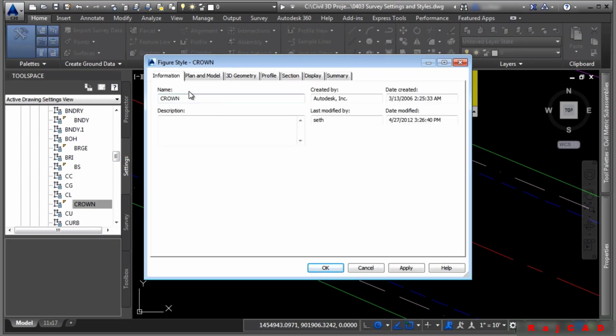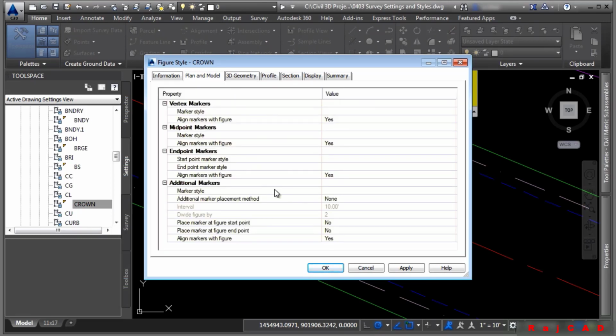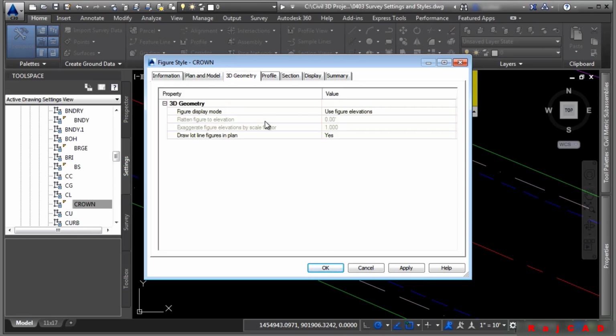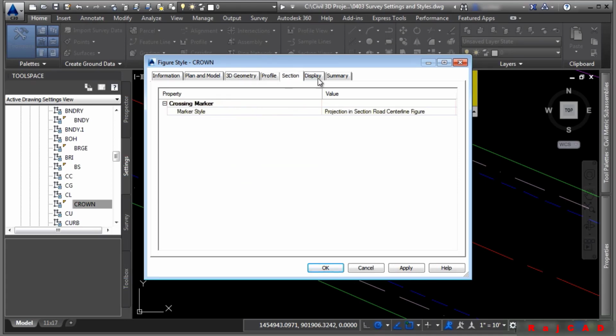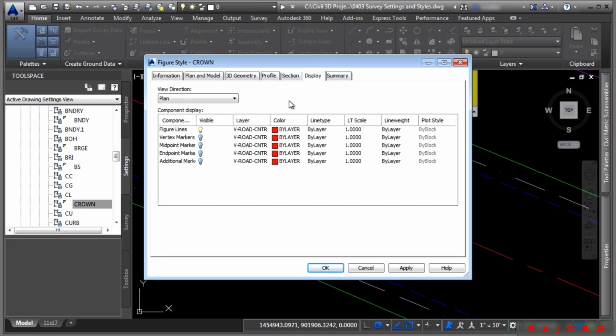As with every style, you have different tabs that pertain specifically to the style. You can tell what to display in the plan and model. How do you want your 3D geometry displayed? What should be displayed in the profile view, the section view, and of course, as is common with all styles, you have this display tab where you can tell Civil 3D what you want to display in the plan, model, profile, and section view, and what layer those subcomponents should go on.